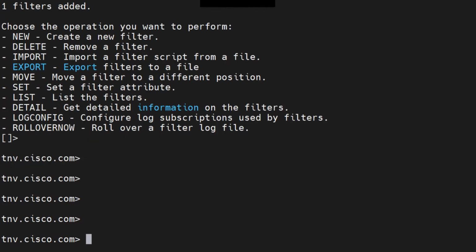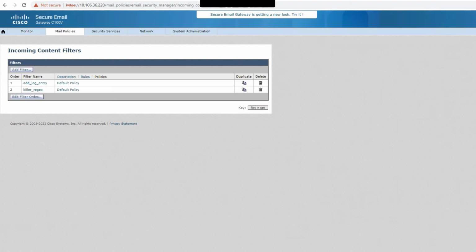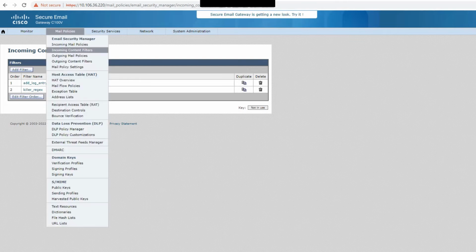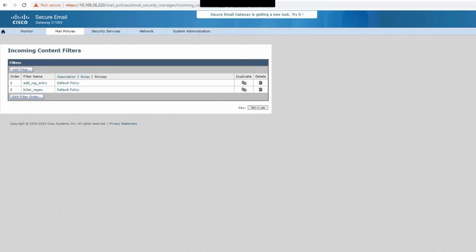Okay, so there's no equivalent of it in the content filters, so you cannot do it from the content filters. So if you go to the content filters from the GUI and you try to do that, it's going to say, no, nada, you cannot do that. Let me just show it to you real quick. Right, so this is my ESA, and I go to incoming content filters. That's where I'm at right now.